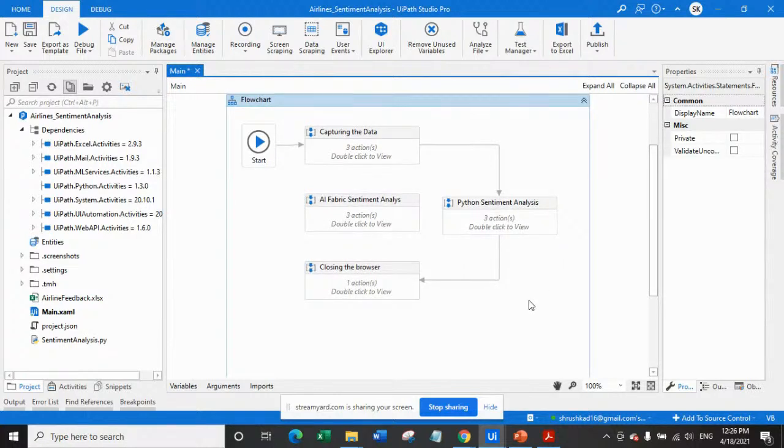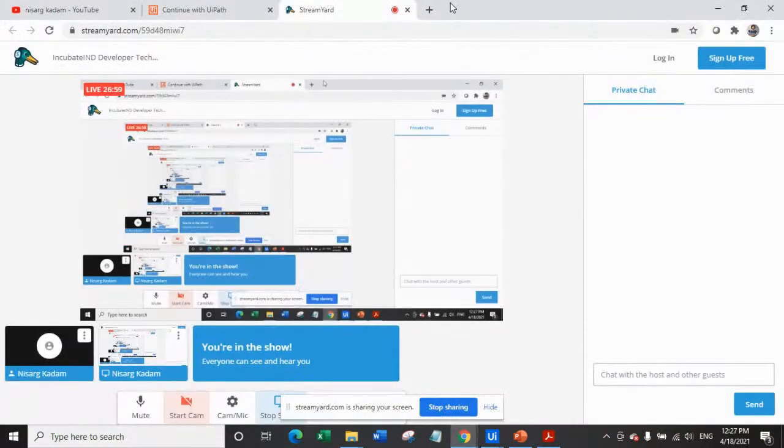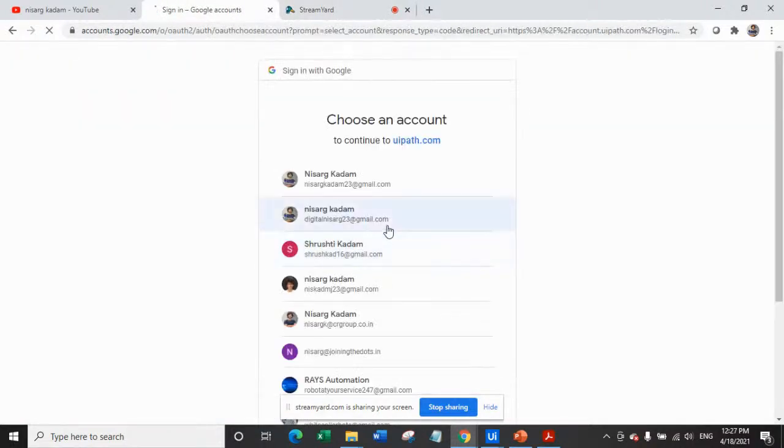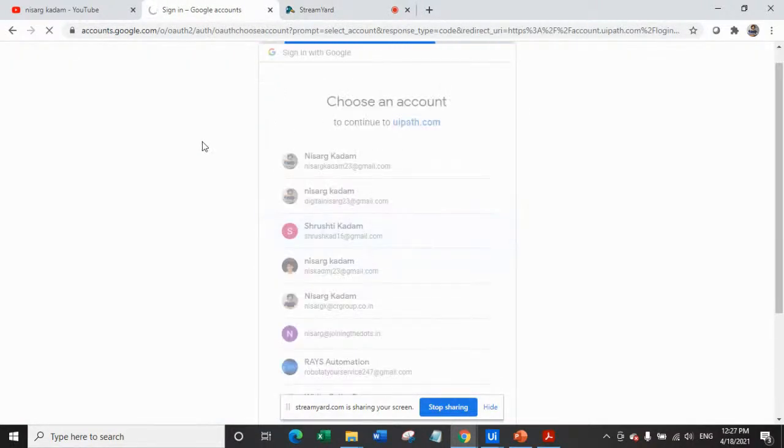Now I am performing sentiment analysis on airline feedback reviews using two different ways. One way is I'm using UiPath AI Center, and another way is I'm using Python integration with UiPath. So how am I doing it using UiPath AI Center? First of all, how do you use UiPath AI Center? All you have to do is simply navigate to UiPath Orchestrator.